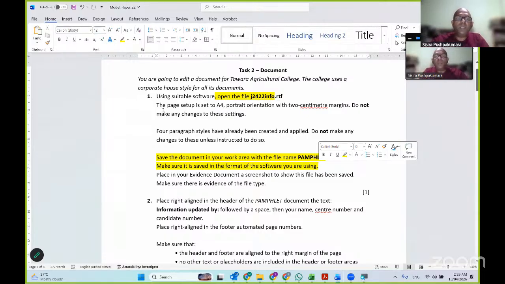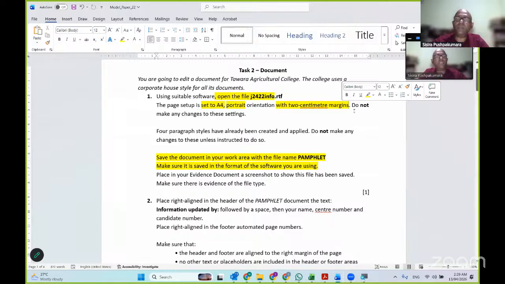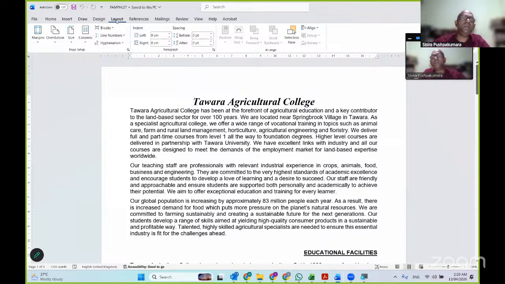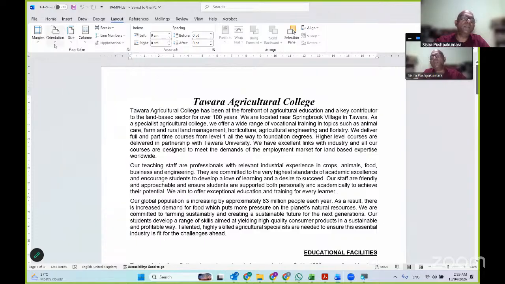Now let's go up. The page setup is set to A4, portrait orientation with 2 centimeters margin. And we were asked not to change any of these settings. Let's check whether it is A4 portrait and the 2 centimeter margins. So in this document, you go to the Layout and check the size. There you can see it is set to A4, fine. Orientation is set to portrait, that is also fine.